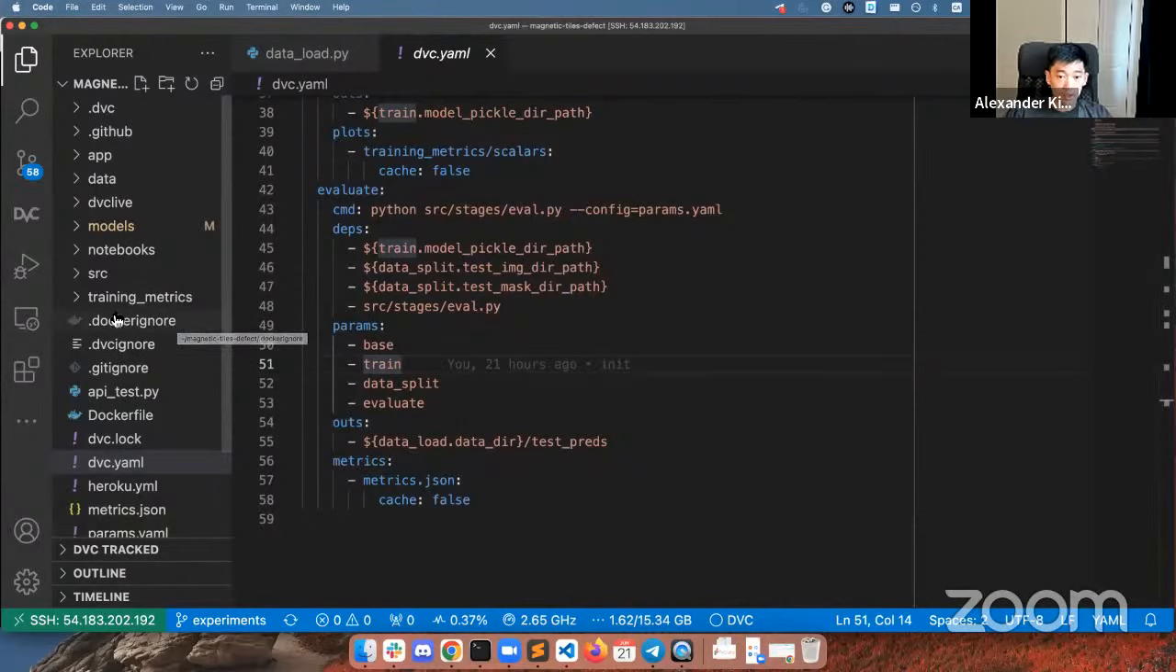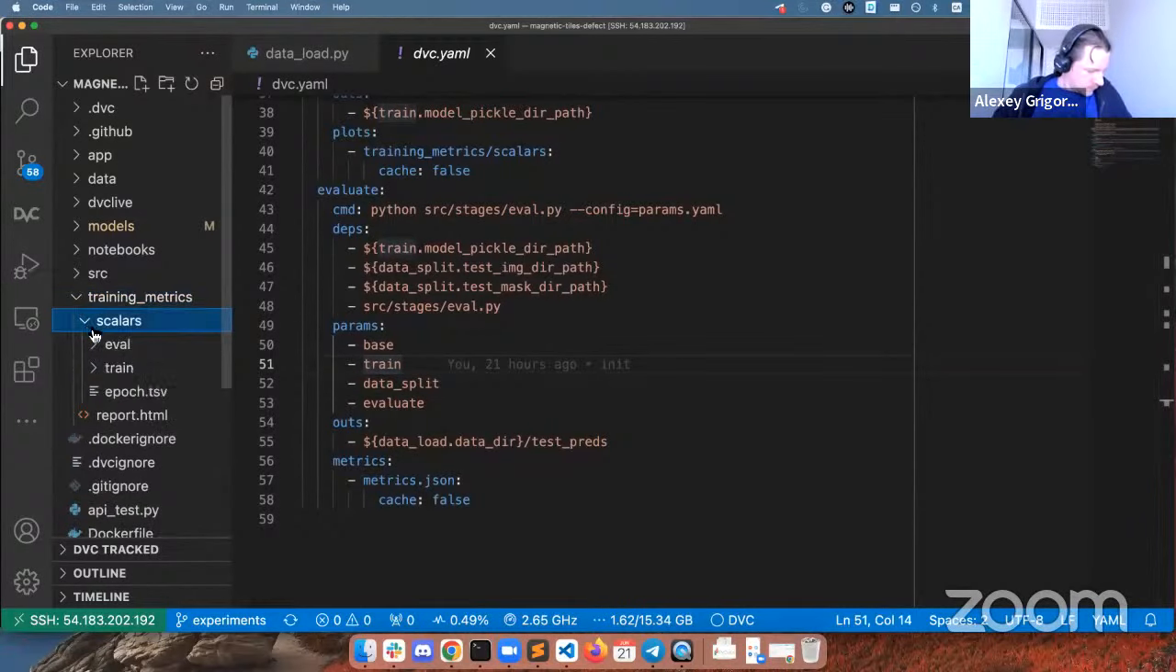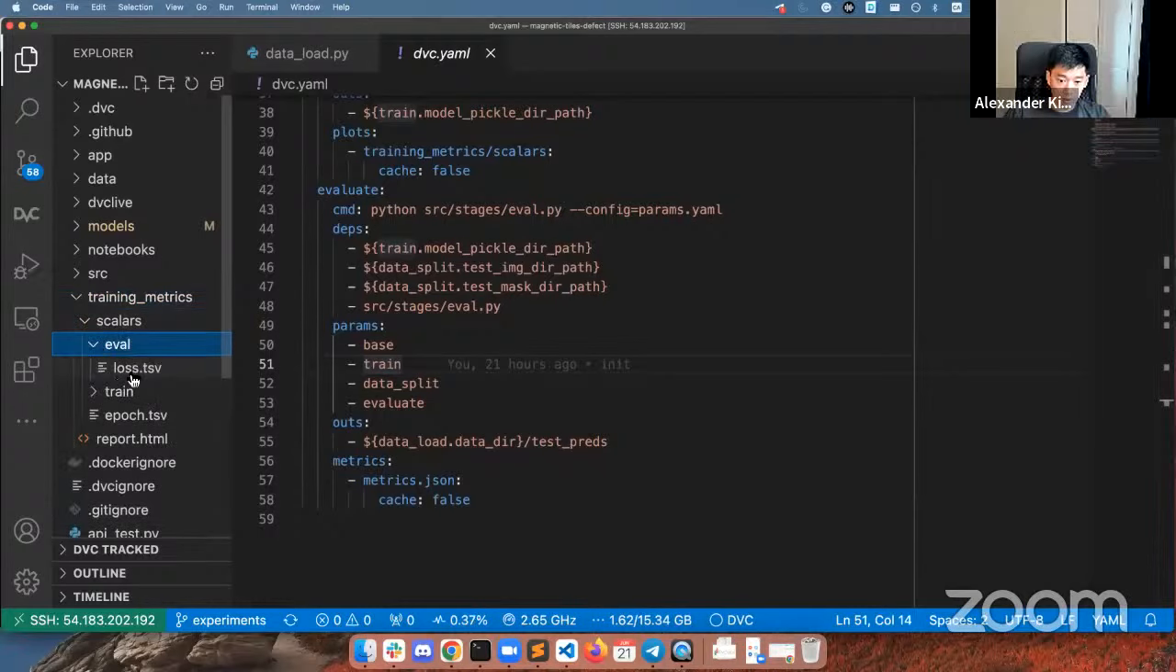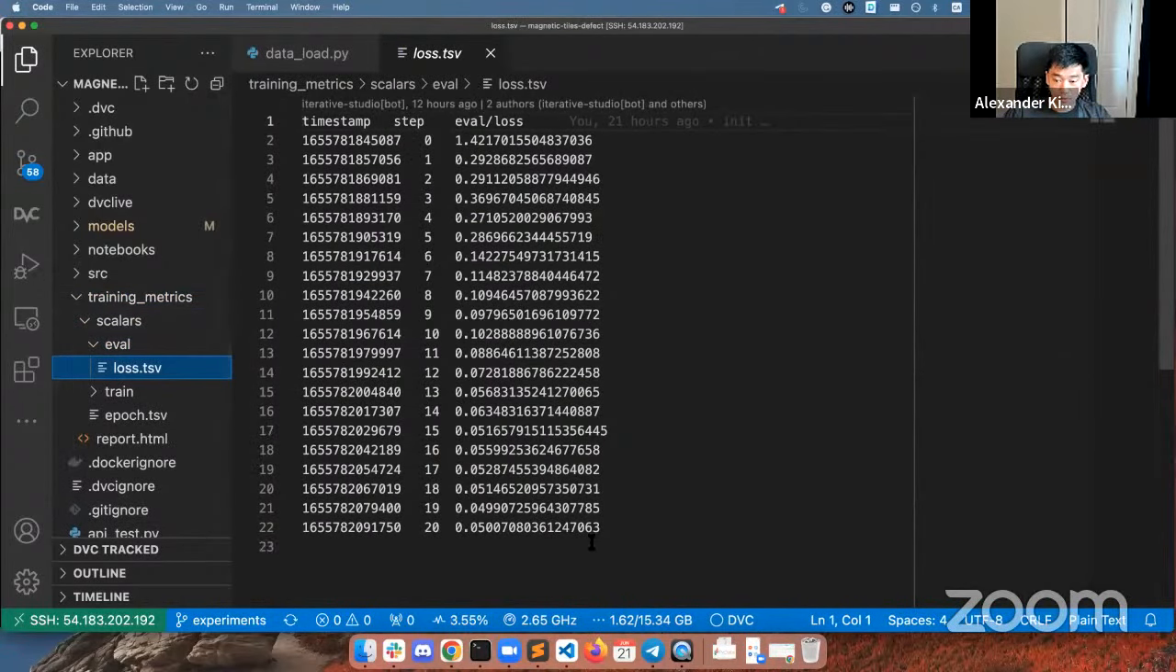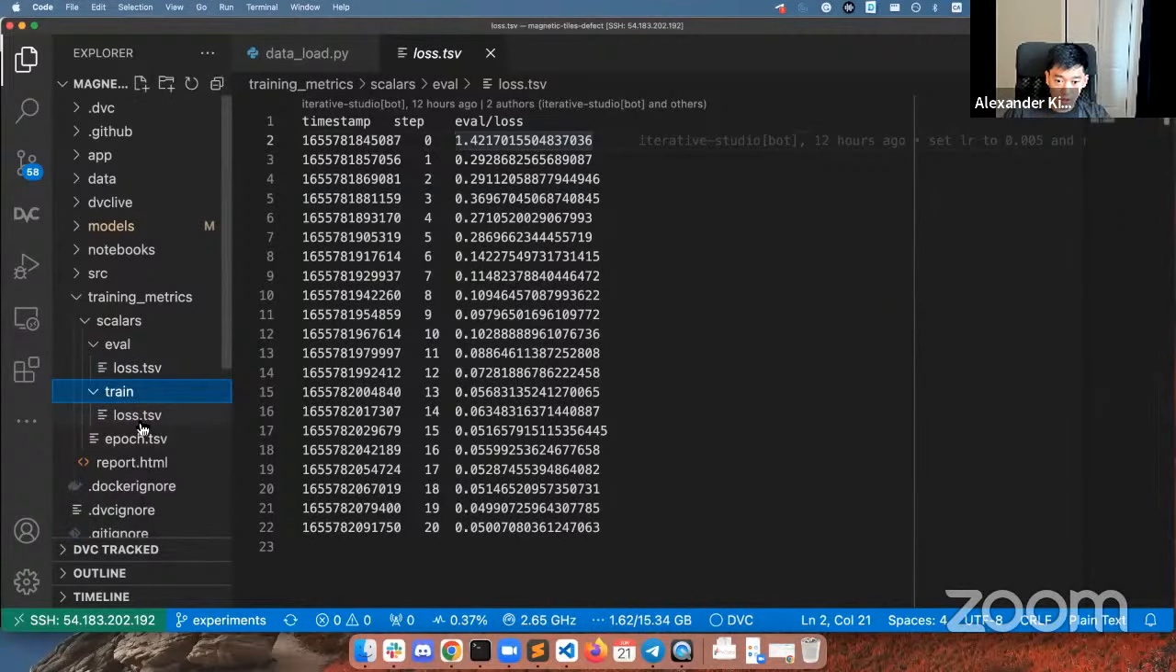But the difference is, instead of sending all of that information somewhere to a remote server, it logs locally. So you've got those directories with all the TSV files. In this case, I've got my timestamps. This step is the epoch number, and I've got my evaluation or training loss values in here.